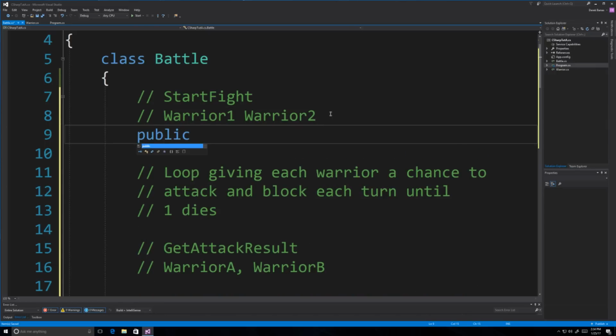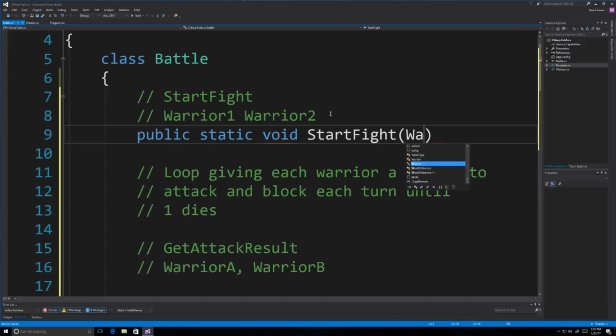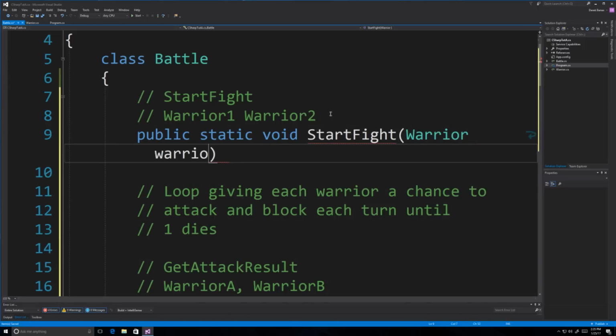So we're going to go public static void StartFight. And what's this do? Well, it receives both of our warriors. So I'm going to go Warrior, and I'm going to call this warrior1.